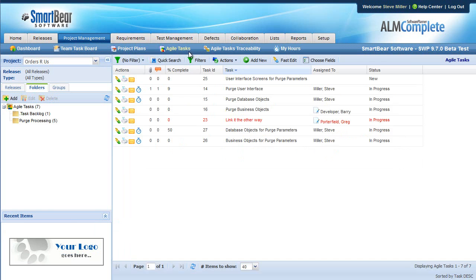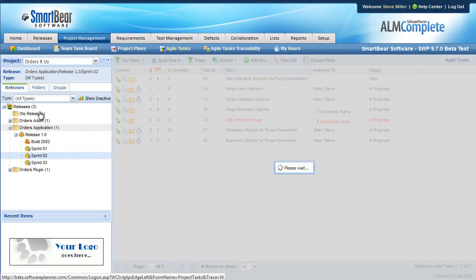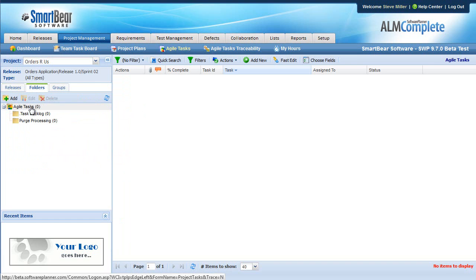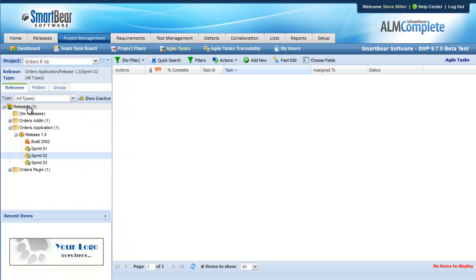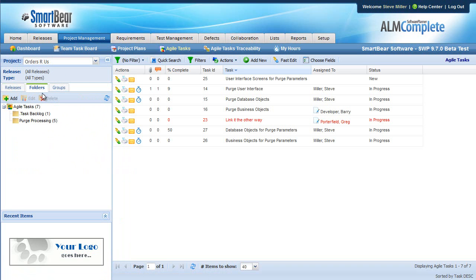So in the Agile Tasks feature, it kind of works like our defects feature or our requirements feature, where you can come into this area. You can link these tasks up to a specific release. I can come here and set myself on a release here, and it'll show me any tasks that I have for that release. I don't happen to have any for that one. And then you can organize your tasks here into folders. So imagine these being your user stories or your epics, and then having a list of stories or a list of tasks associated with that.